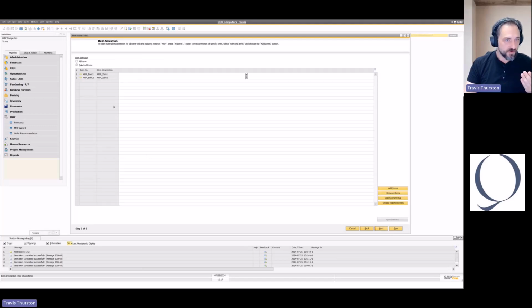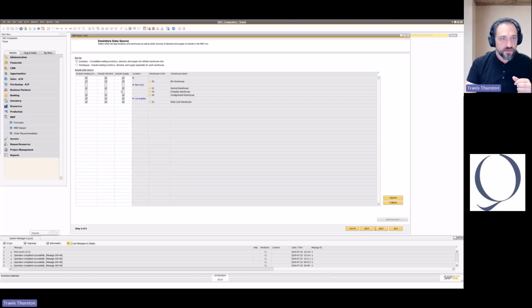Step 3, you can go ahead and add the items that you want to include. So you can add items here, or you could actually just run it for all items if you wanted to, depending upon how many you have.